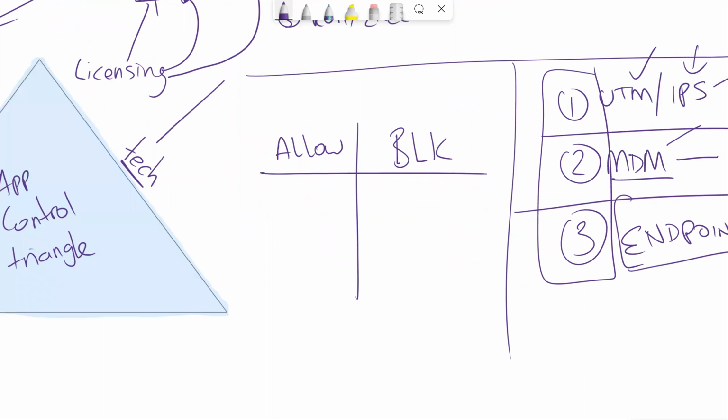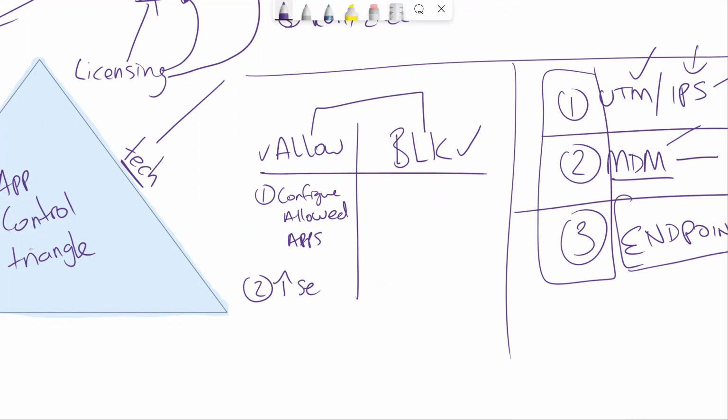There are two functions that allow us to do this: an allow list and a block list. An allow list means we have to go in and configure the allowed apps. This is seen as more secure, however it is more admin, because as an admin I have to go in every time there's a new application and allow it. Anything in this list is allowed, and everything else by default is not allowed.